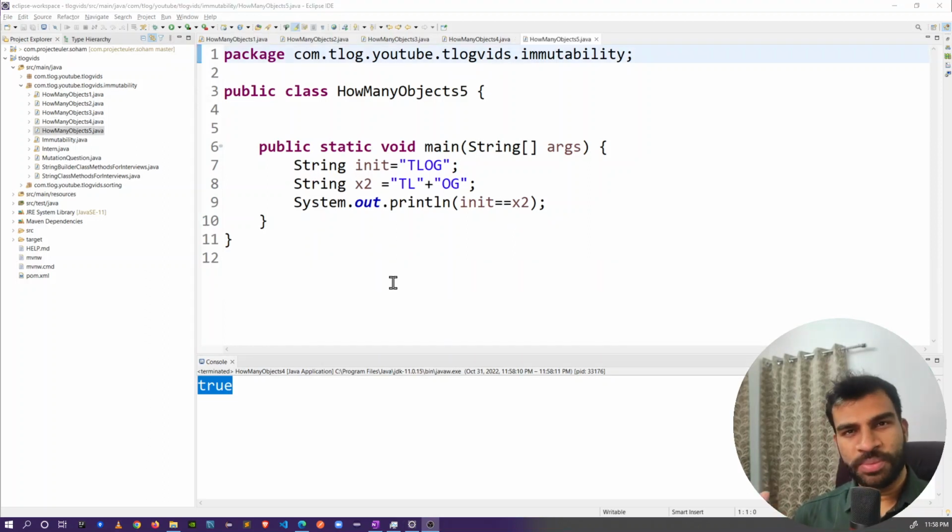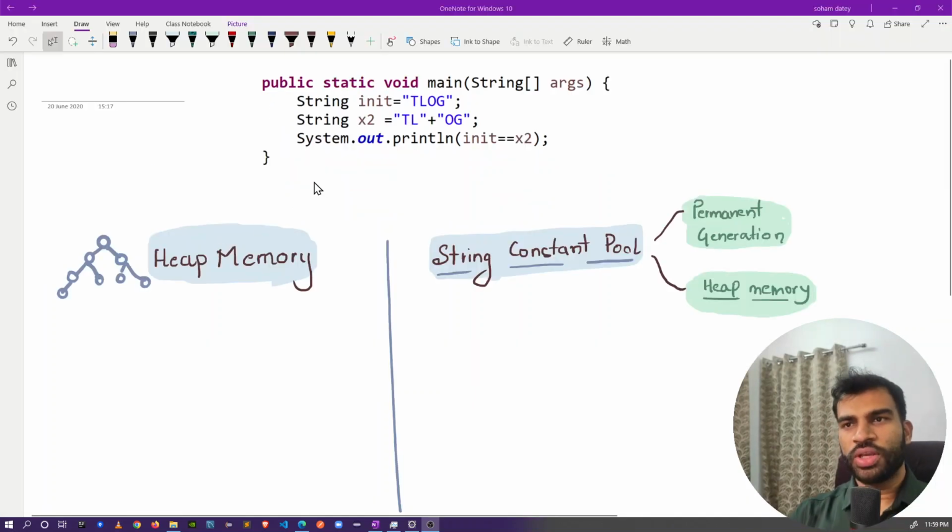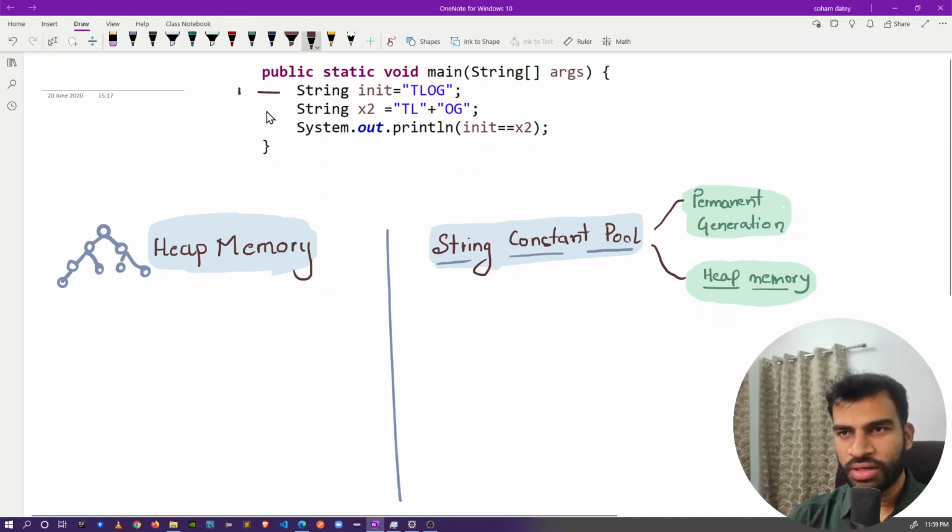This question is very similar to the last question, so you should be able to answer it pretty quickly. What is init equals to x2 going to print at line number 9? But still, let me take this question to OneNote. As you can see, I have already put the question in OneNote, and as we always number the lines, 1, 2, and 3. Let's number them. And the first line is very similar to the old questions that we have seen. Init is going to point to the same string tlog.